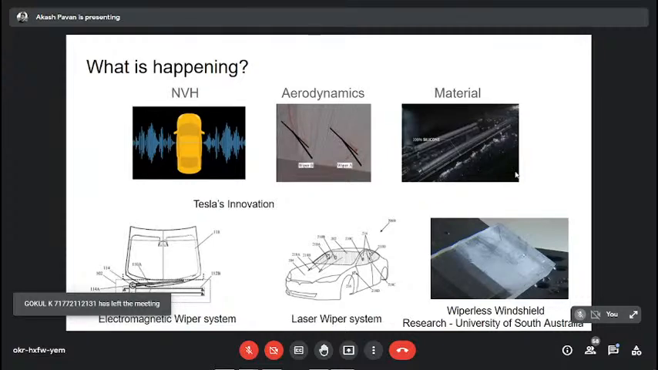Okay. So in that aspect, we have the NVH attributes. While wiping the windshield, we don't want to see any vibrations in the windshield, which will bring more noise into the cabin, or which will give more vibrations in the windshield so that you don't get to see clearly. Okay, so the NVH requirement is there.